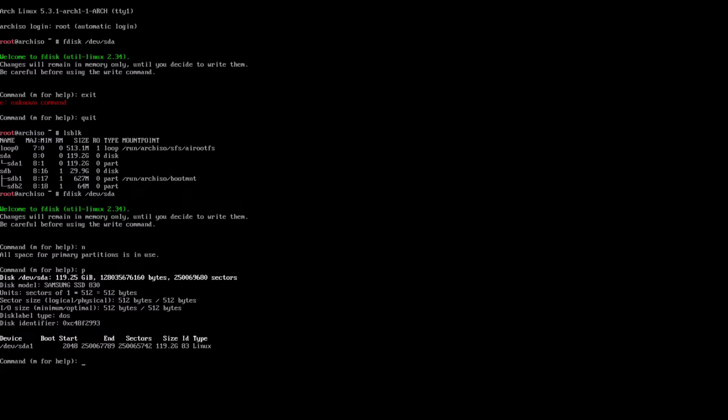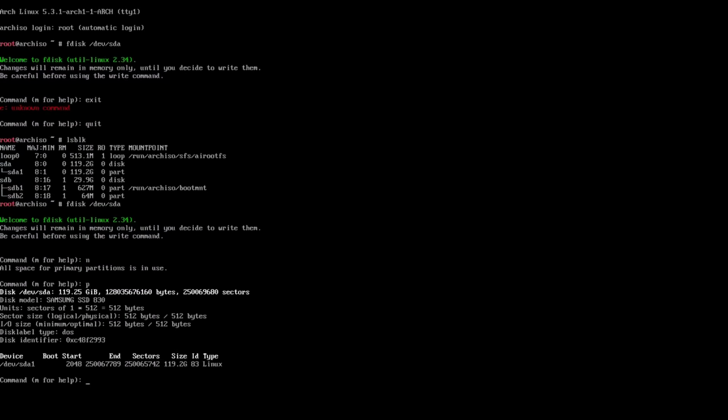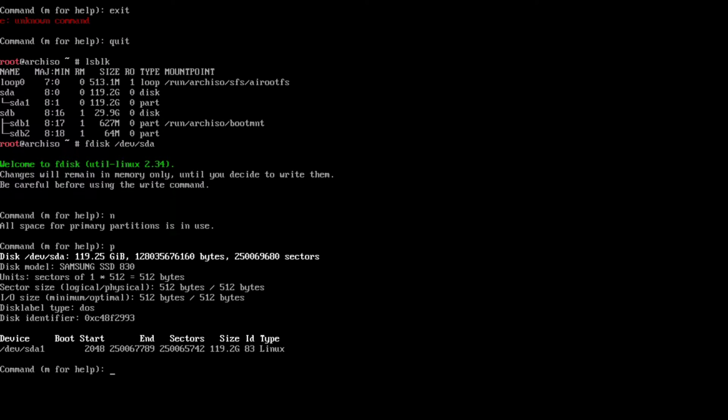Alright, after we hit the N for the new partition and P to make it primary, gotta do this all over again. It's too small on my screen for me to read, so it's gotta be too small for anybody else out there. We're literally gonna drag it around. It tells us the size of the hard drive. You can see there, and then you can see boot, start.